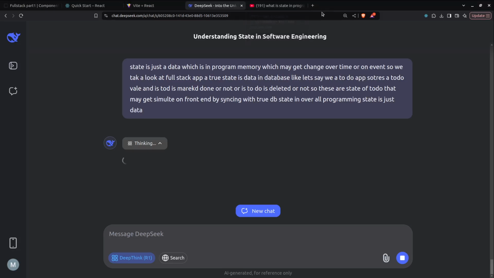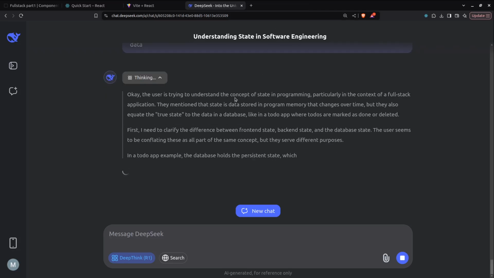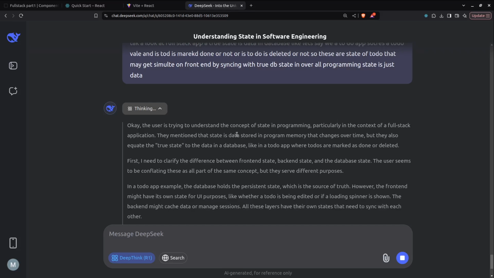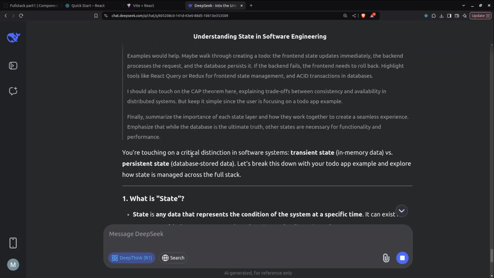Okay, you're trying to understand the concept of state and critical distinctions. State is data stored in memory in general, but also the true state, the data like to-do marked as done or deleted. The difference between front-end state, back-end state, and database state. You are touching on a critical distinction in software systems: transient state in memory versus persistent state. Database stores data. Let's break down your to-do app example and explore how state is managed across the full stack.